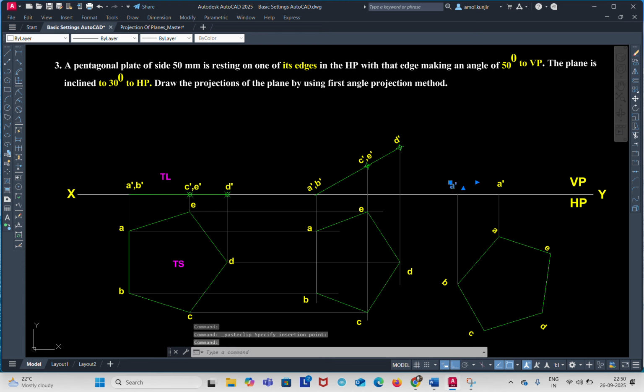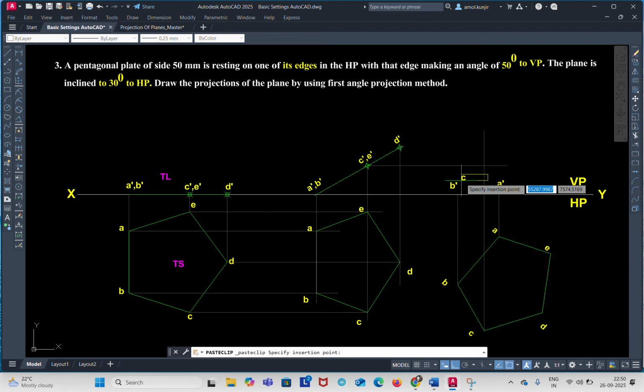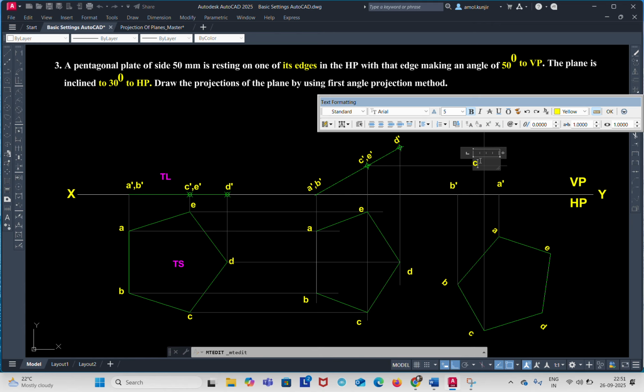Now I want to locate the C dash point. Okay, draw the vertical line from the C point and the horizontal projection line from the C dash point. I got this C point, C dash point. Again, Control C, Control V. Okay, this is my point C dash.